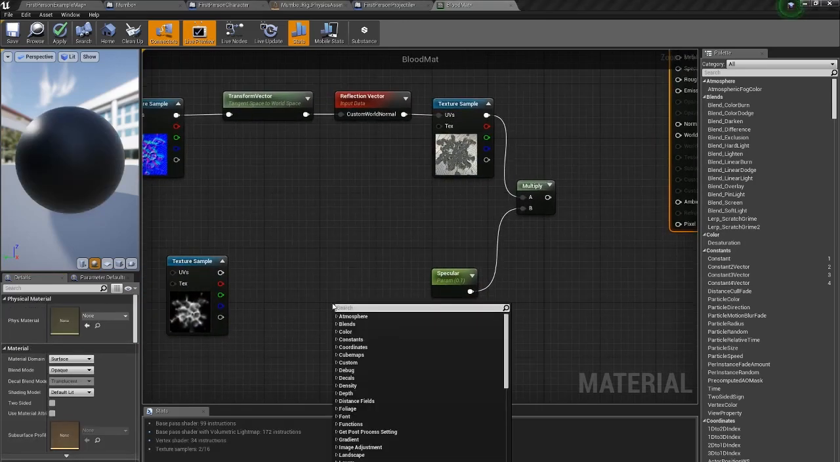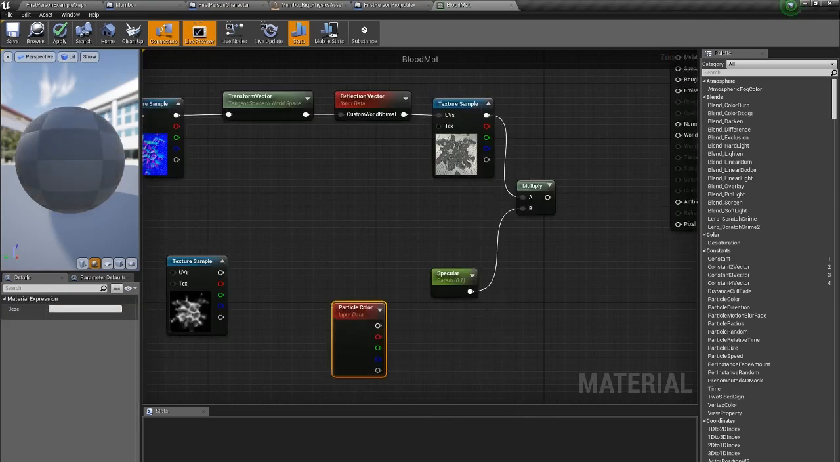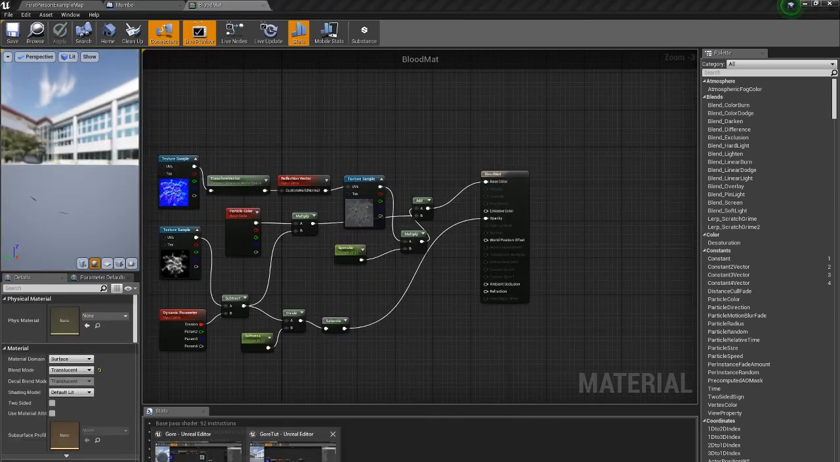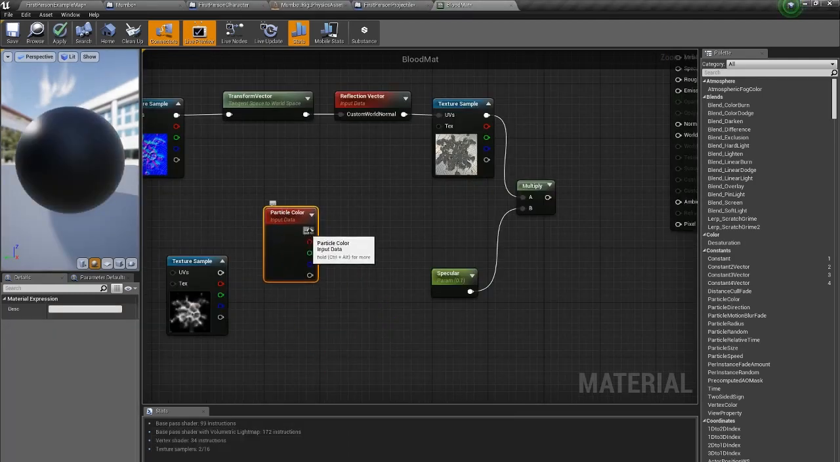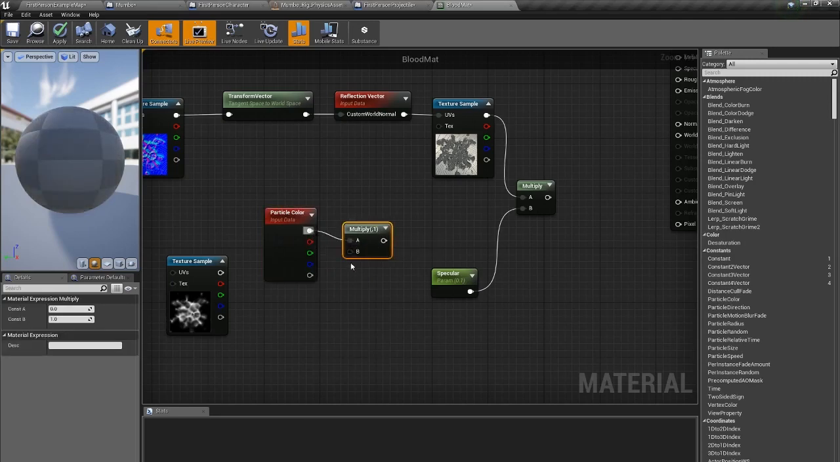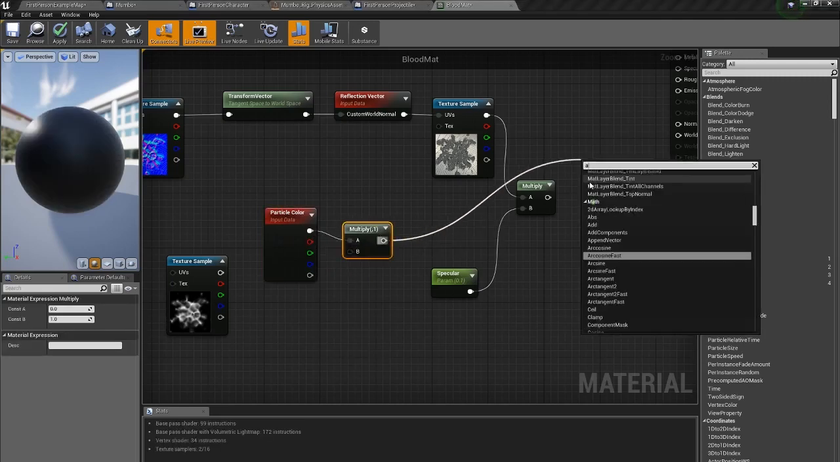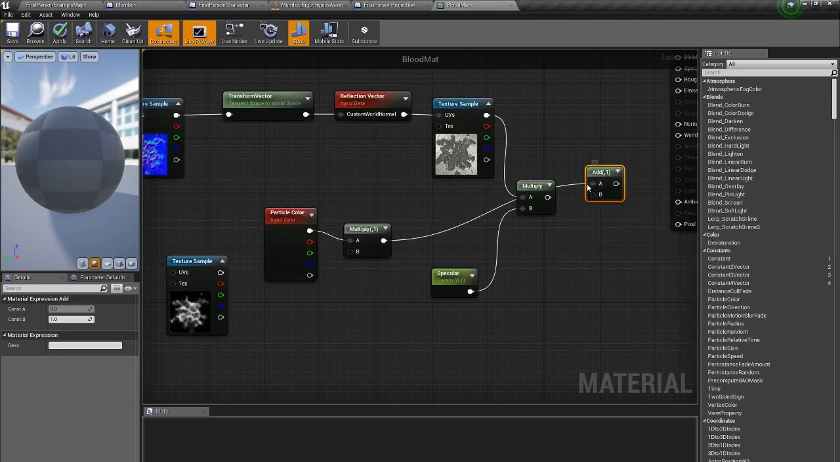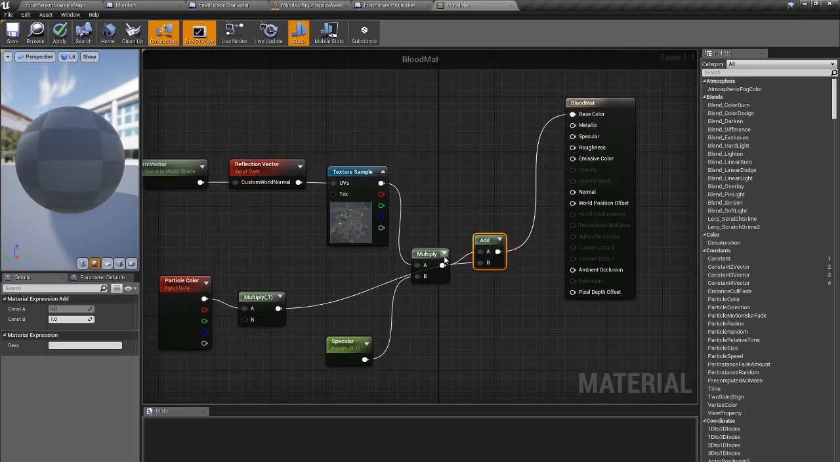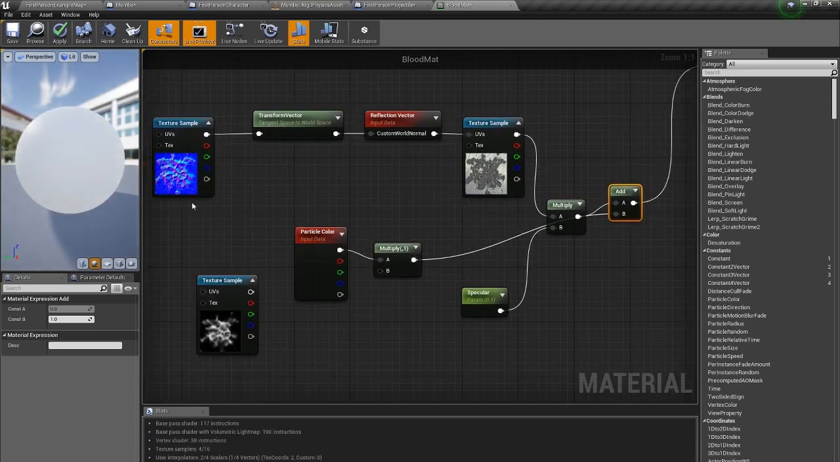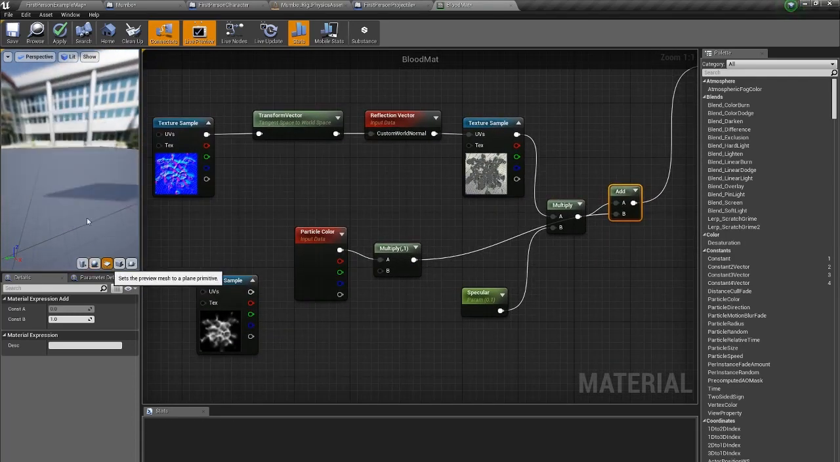And then we want particle color. Yeah, this is all coming back to me now. So we want to multiply our particle color. So remember, hold M and click to create a new multiply node. And we're going to want to add an add node between these two. And I will explain this all after. We have base color. Plug it in the base color. Nothing should be happening at the moment.